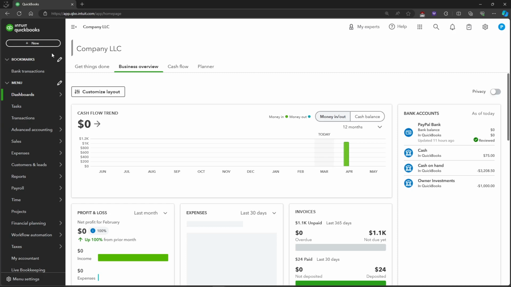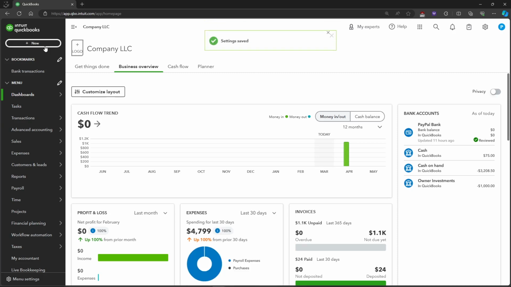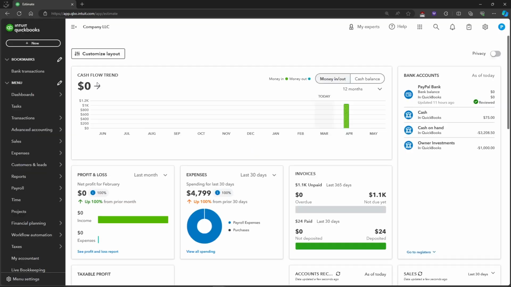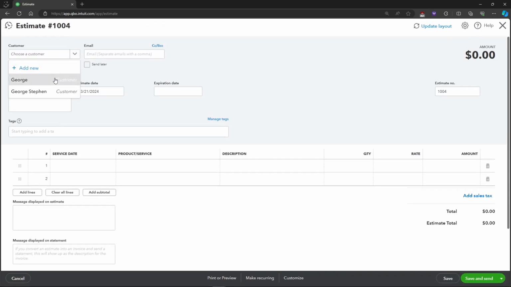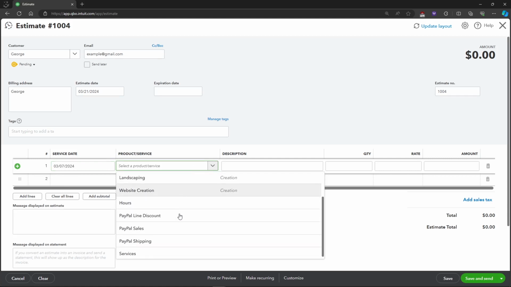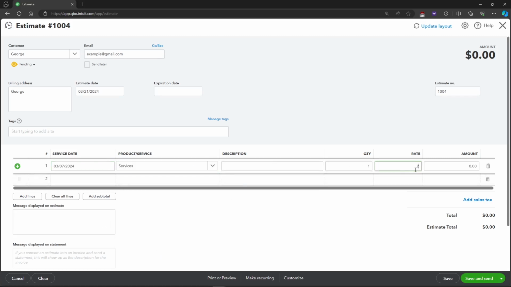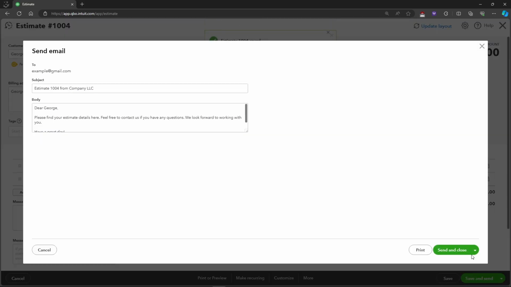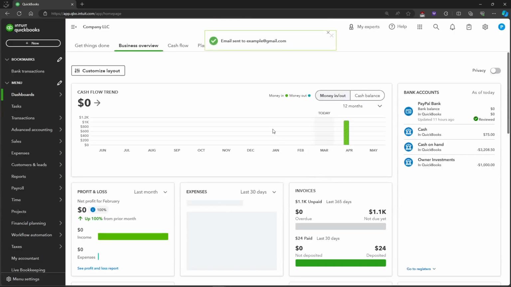the progress invoice. So before we use progress invoicing, we need to have an open estimate first for our customer. So let's just make a quick estimate for our customer. So for our customer is George, and we have the service date at March 7, and just select a services and the rate and the amount. So once we've created the estimate, just save and send, and it will automatically send it to our customer.